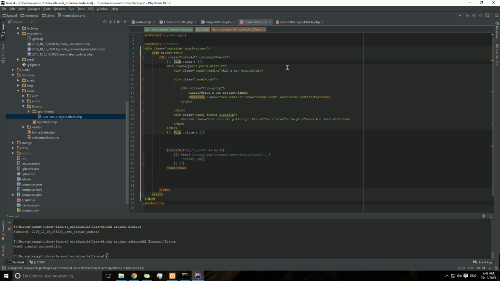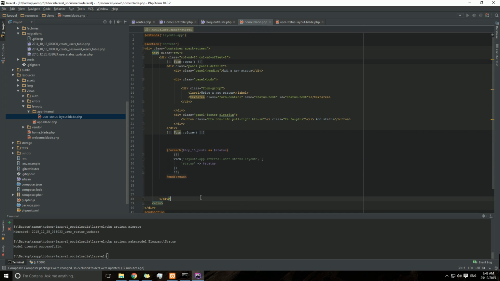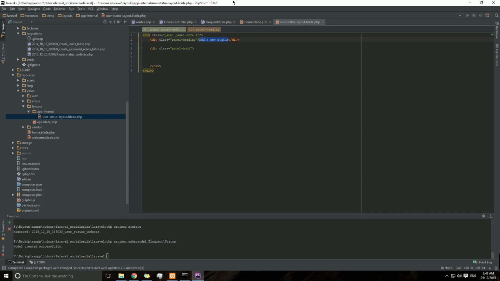We're going to pass an array anyway, and we're going to add status, and we're just going to post. Actually, we're just going to call this post. Now we should call it status, my bad. And we should call this one status as well. And we're going to just pass status. Okay, sweet. So what we've done here is we've basically looped through all the statuses, and we're going to display this view every time.